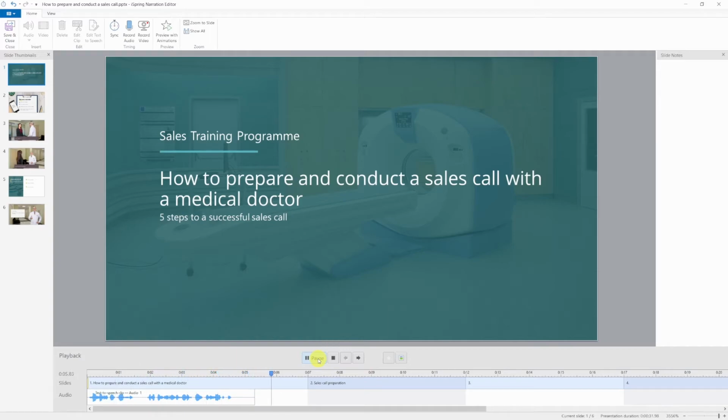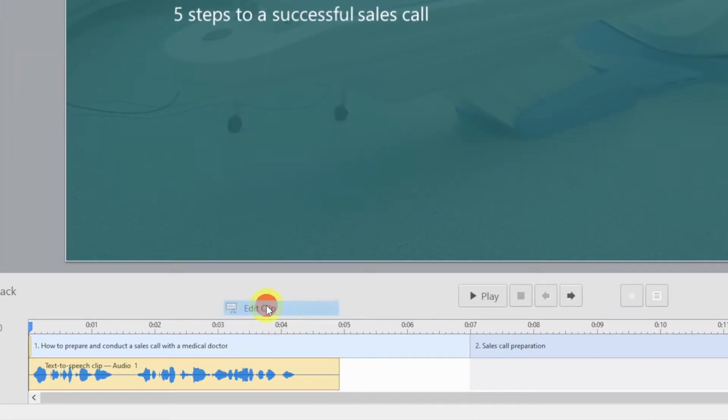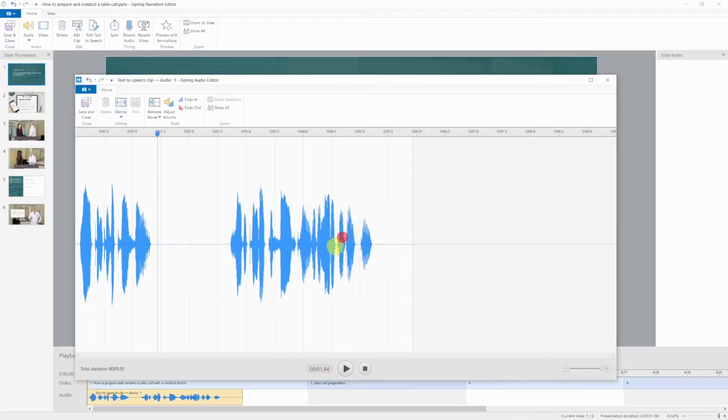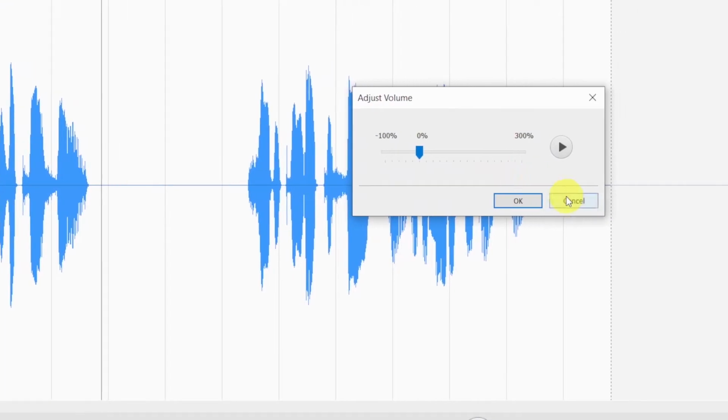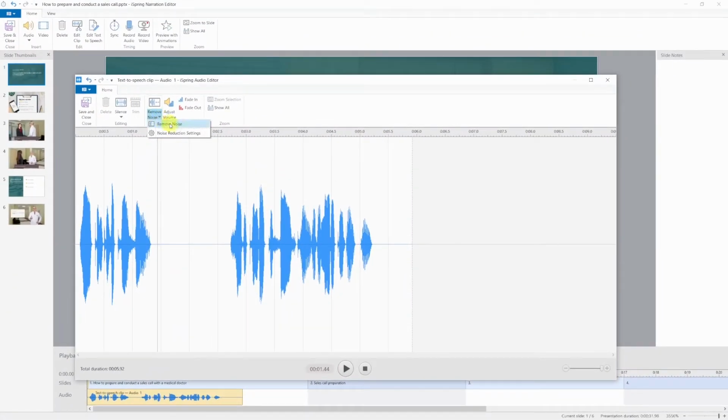Again, I have to say that's quite good. By the way, sales call is sales call, but we don't say that in Italian. Clips can also be edited, for example, by adding silence, adjusting volume, or reducing the noise. And these options seem to be most useful when you're importing a file from a pre-recorded human voiceover.